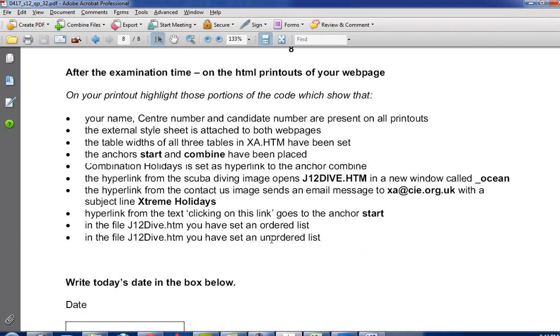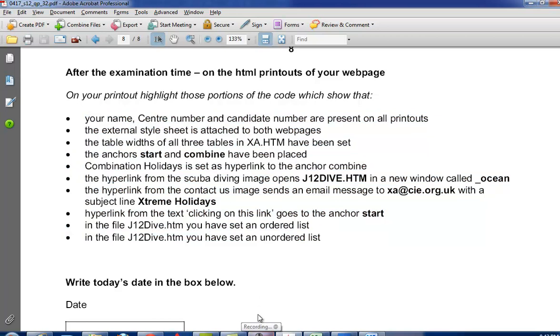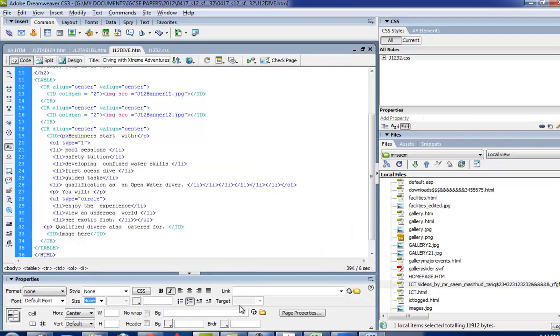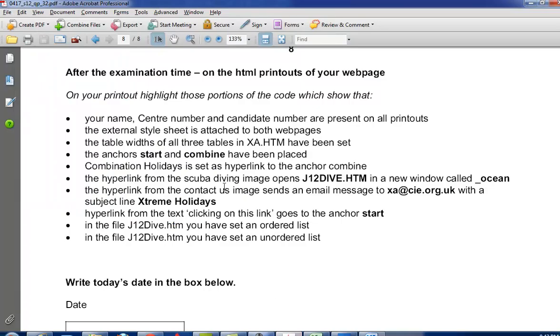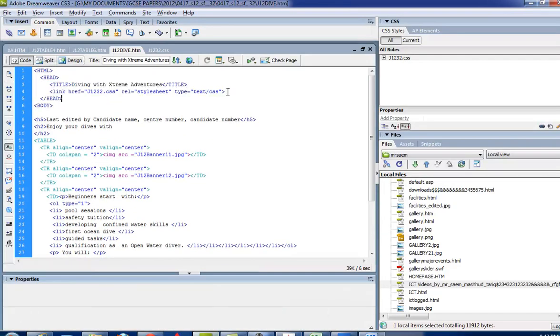And you need to highlight all of this after your examination time. You need to take your yellow highlighters and highlight these specific points. You need to go to the coding and see where these are occurring. For example, we send a candidate number in all printouts, external style sheet attached, which means this. You need to highlight this part, this line.